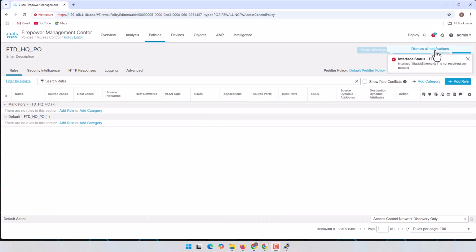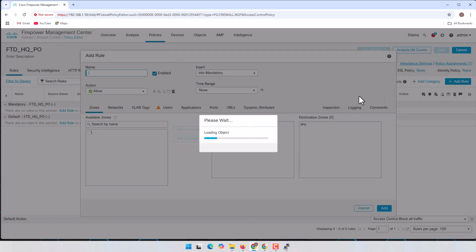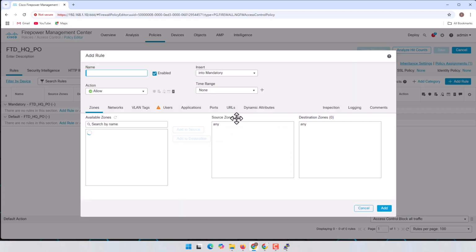Okay, here in the next page you can see that the rule page is opened, and the default action is block all traffic. Now let's add a rule for this. I'm going to attach this policy and use this rule for VPN. I want to name it VPN because I'm going to allow the traffic between the HQ and other sites using this access control policy.